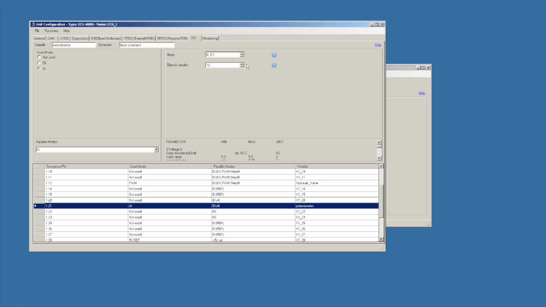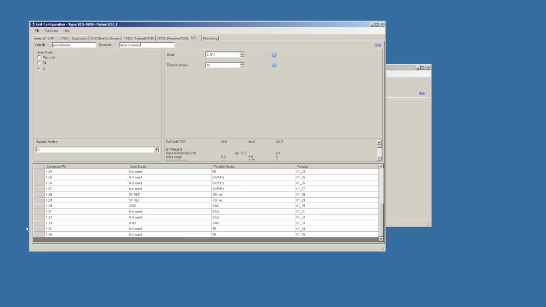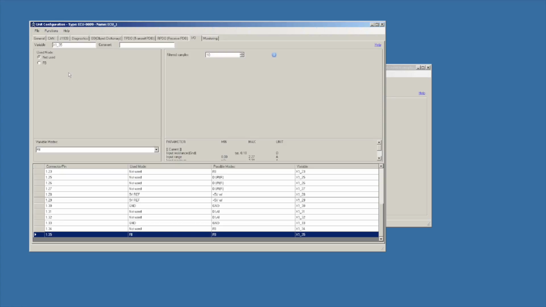And 10 filtered samples. And then finally, pin 35 could be a feedback pin because we're going to run this in closed loop. So the variable name will be hydraulic_valve_feedback. The comment: return path. Current path for hydraulic valve. Okay, 10 filtered samples is fine.